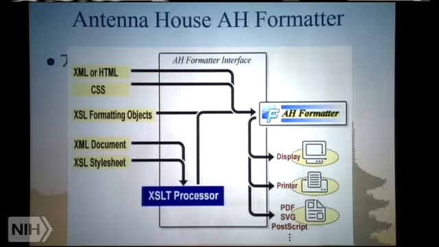I regret to say that the second author, Mr. Toshiyuki Naganawa, of the vendor of AH Formatter, Antenna House, is absent. I'm sorry that I can't explain AH Formatter in detail.